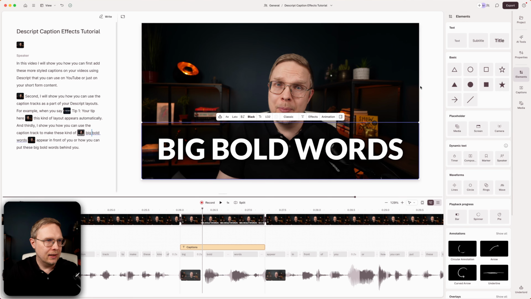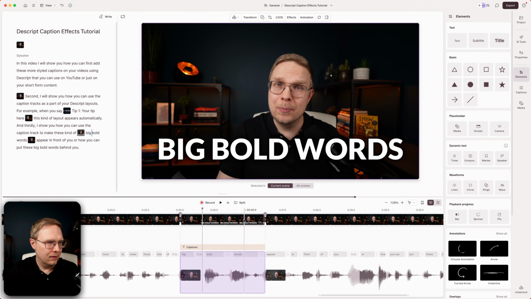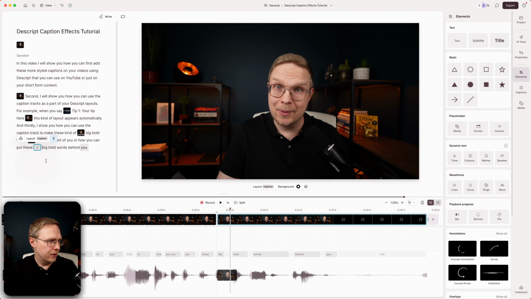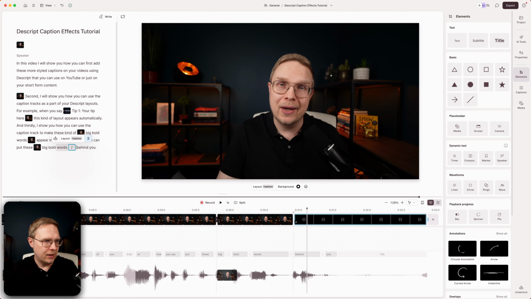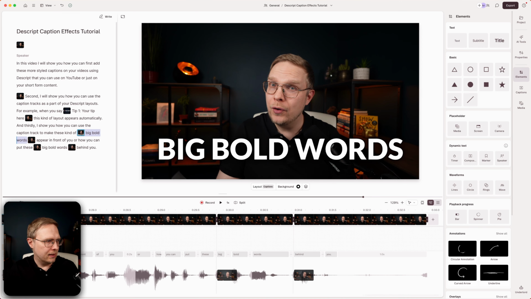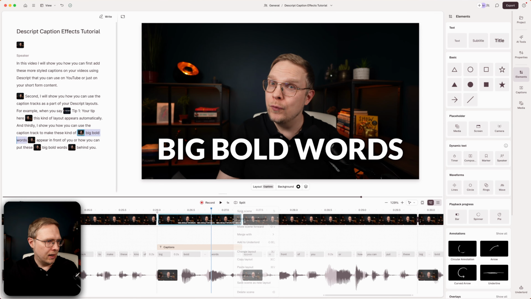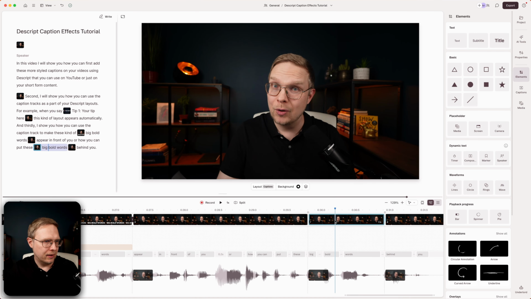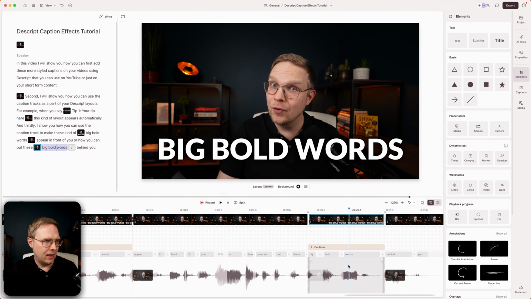So I think that's about it for this effect. And then we want to put them behind us. So again, there's this new big bold words section, and I add these slashes. And now we can just copy this layout here. So I just right click here and click copy layout. And then we go here in the second layout, click paste layout. So big bold words are there.